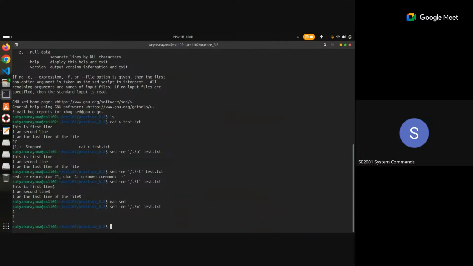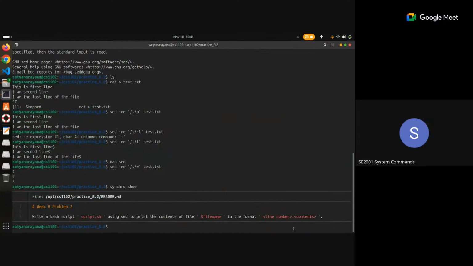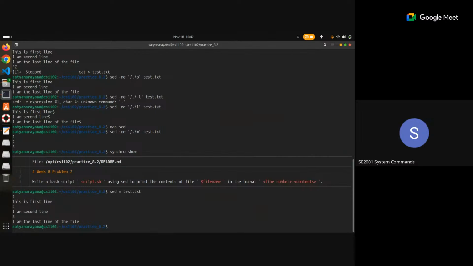But the thing is, let me check the question again. Line number, colon symbol, and then contents, right? So that one is prefixed to the first line with the colon symbol as a separator. Just a moment. Can I use sed directly with equal to? Yes, I can do that, I think. test.txt.